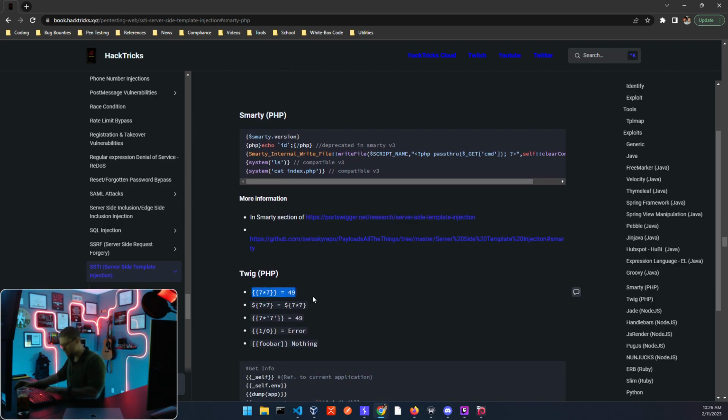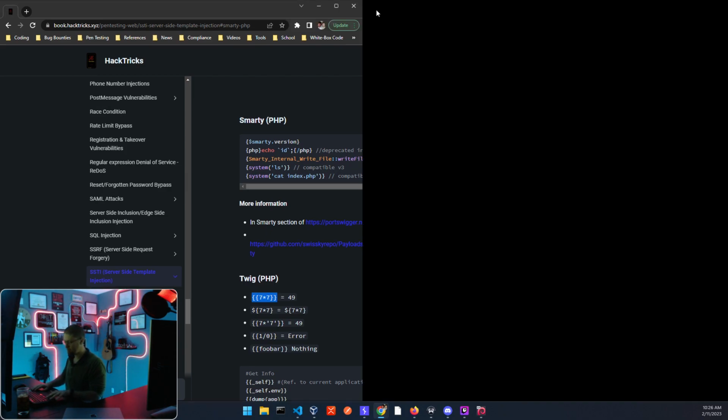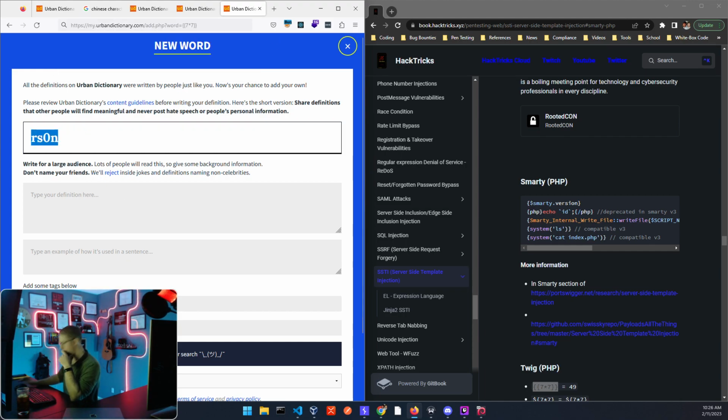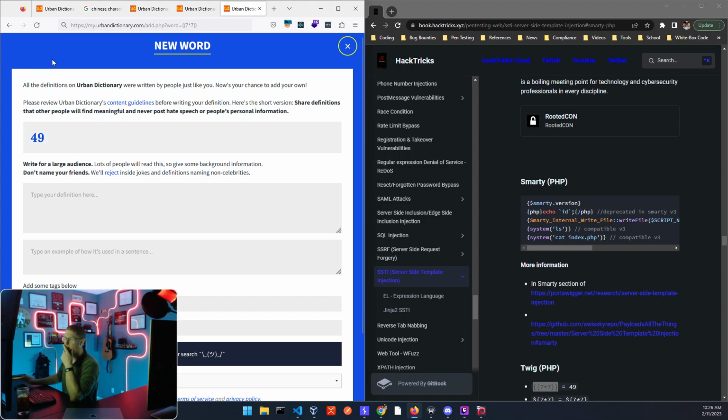So Twig has the really basic one. If you send it 7 times 7, we're hoping that it'll output 49. So we can copy this, come over here, and I would just put this in here. And if I send this through, if this said 49, boom, I have a server-side template injection and I can start to do all types of fun stuff.